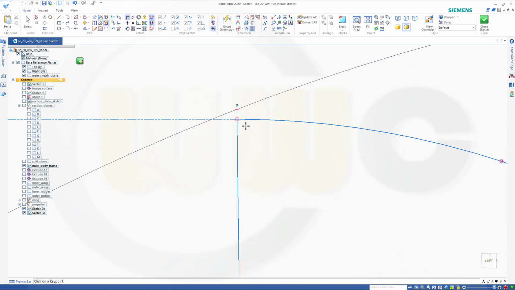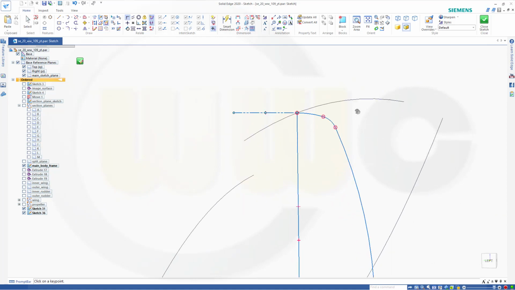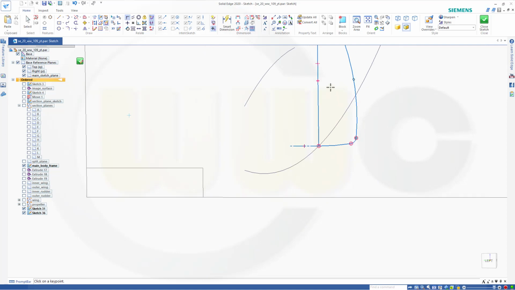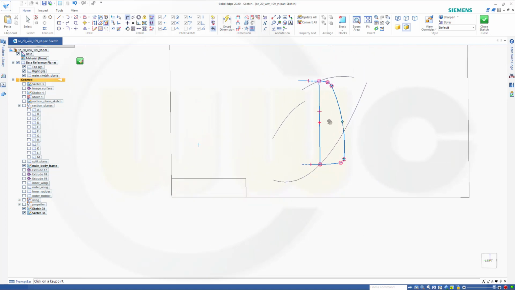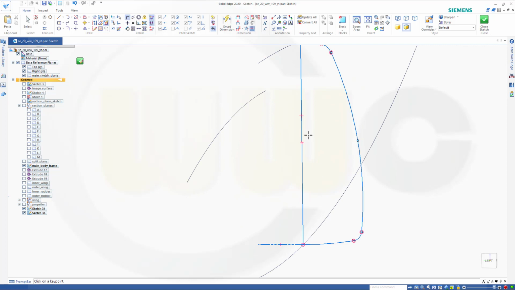And now I could try to connect this point here, that one, with this one. Yeah, that's it. That's okay. That should work. Okay. I will need almost the same. And this should be, of course, for construction.